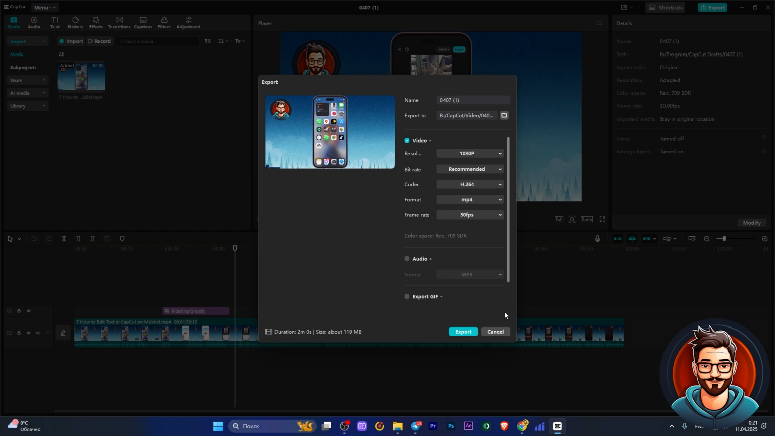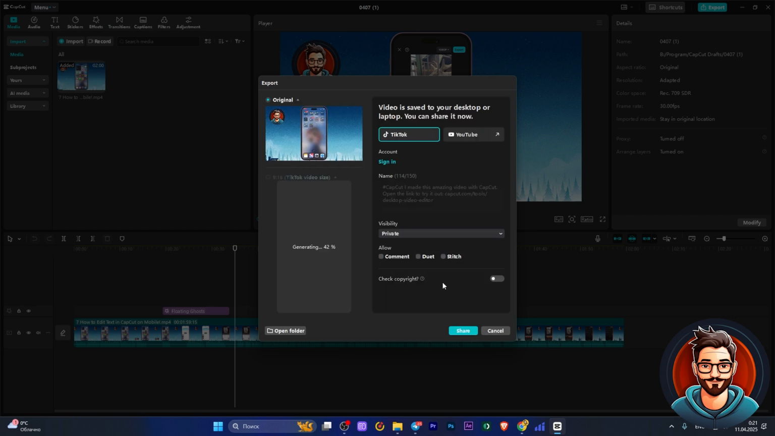Now click the Export button to begin the process. You'll see a progress bar showing you how much of the export is complete.